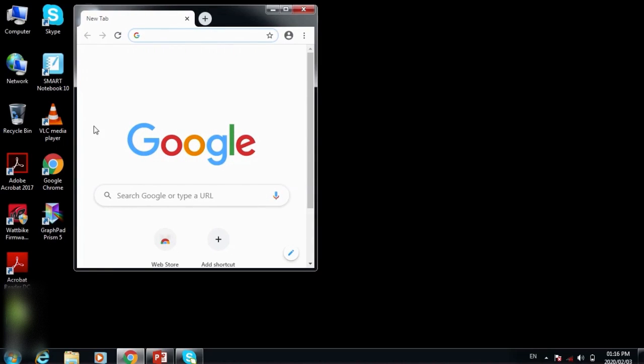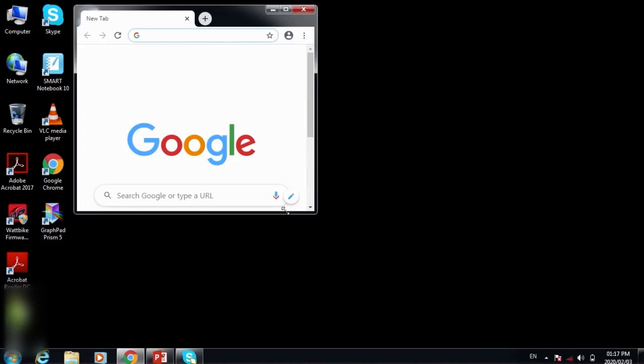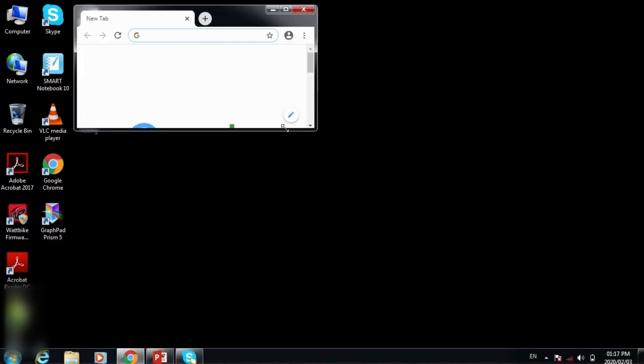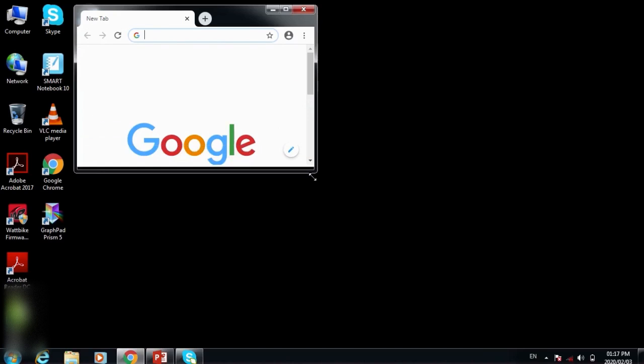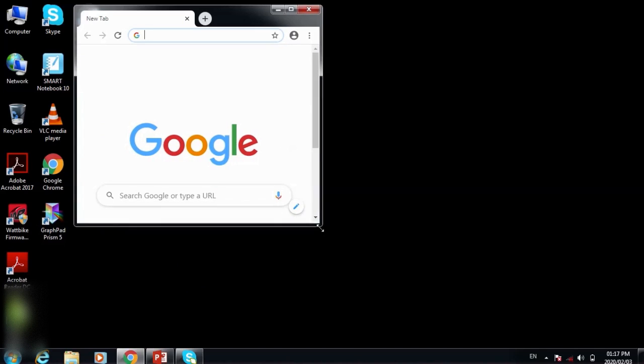Another way you can drag is to point to the bottom right corner. You can see the diagonal double-headed arrow appearing by the bottom right corner. So click, hold, and move up to make it even smaller. Right, see the diagonal double-headed arrow. So this is how you resize your windows.